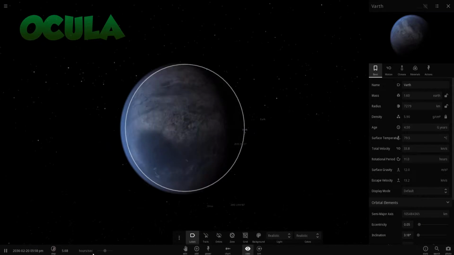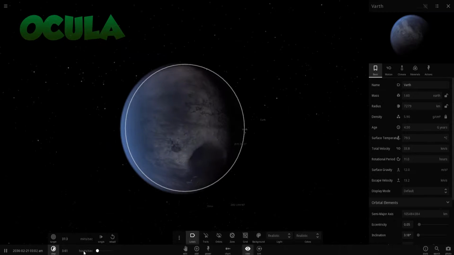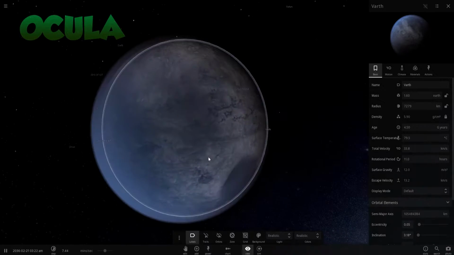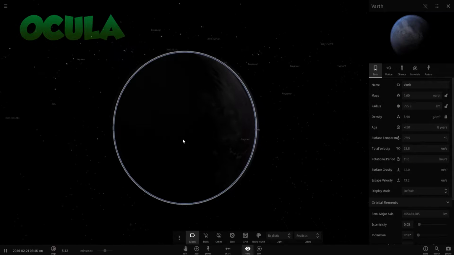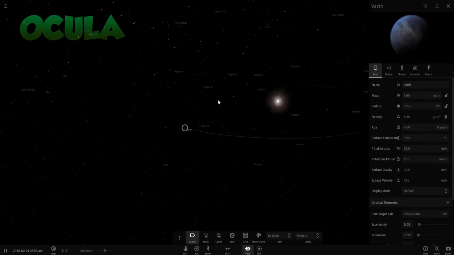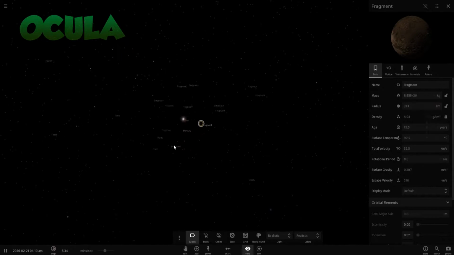And you can see there's a lot of craters on it. So that pretty much got rid of everything bad on Venus. It got rid of its terrible atmosphere. Let's see, where are all the fragments? Let's see, do they have any orbits? Huh. Alright, let's go back to Varth.